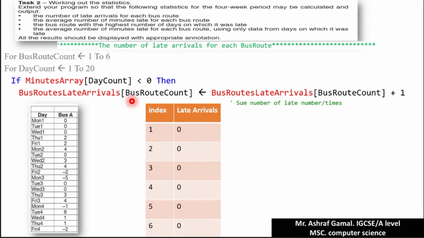Bus route late arrivals, the array that we declared at the beginning, of 6 elements. So this array that we declared previously contains 6 elements. So this is going to use the same counter that we used here in the for loop: bus route late arrivals of bus route count. So for the first loop, the value here is going to be 1. With this array at the beginning, it's going to contain 0 values. And then we are going to loop through day count, that is 20. For example, if the bus arrived on time, which is 0, so it's not less than 0, this value is not going to change, and so on.